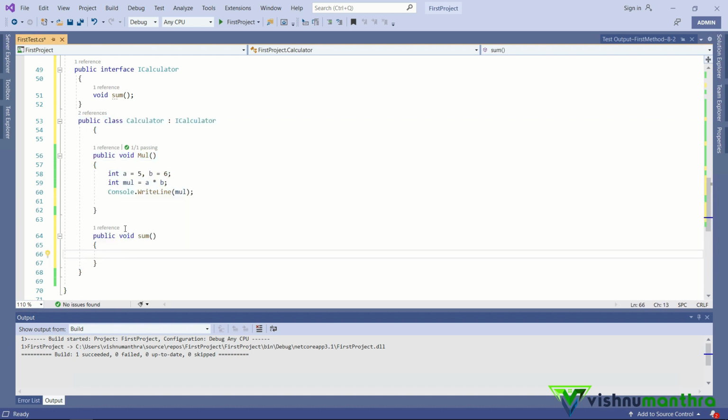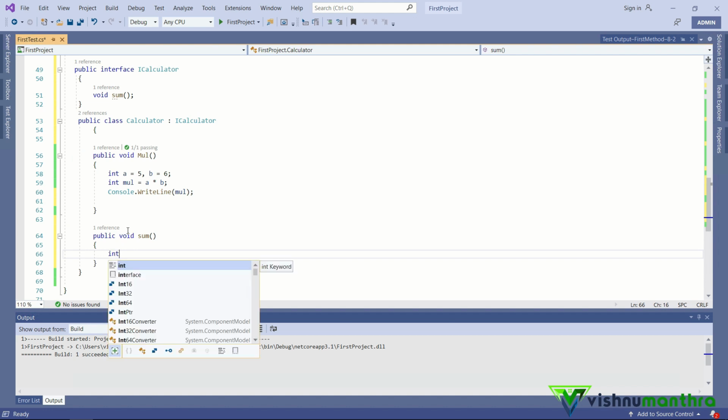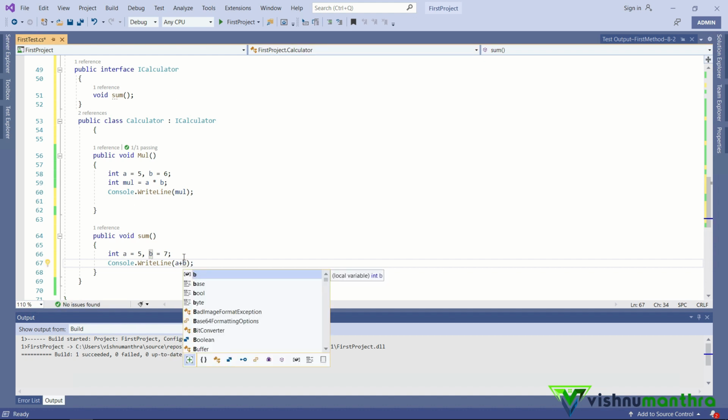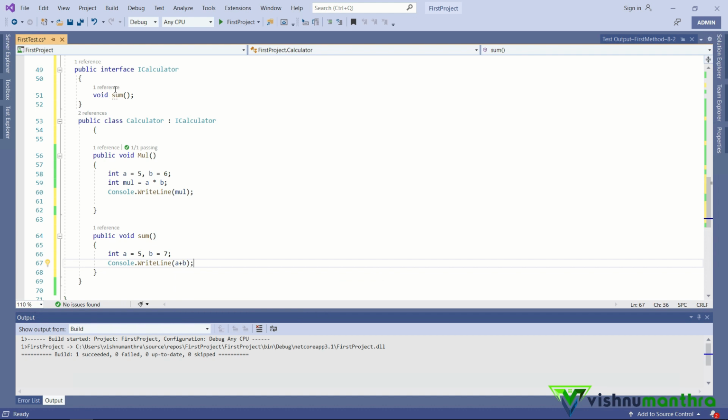Okay, so what I'm going to do is have two variables here: int a is equal to 5, comma, b is equal to 7, right? Then I am going to print it straight away. I am going to print a plus b here. Okay, now what happens? This particular interface is getting implemented in iCalculator as a plus b.